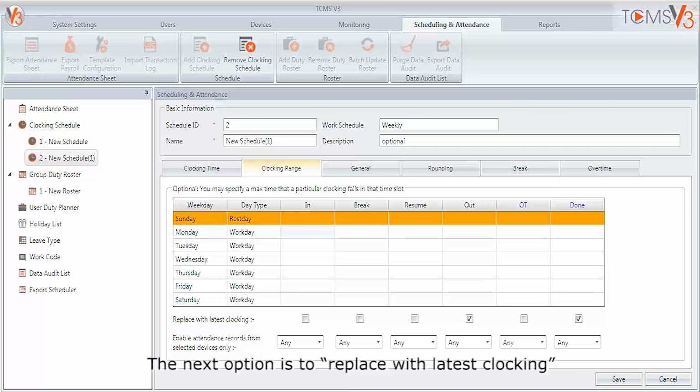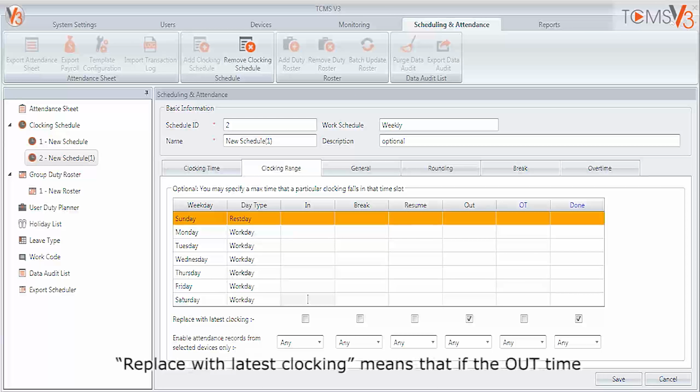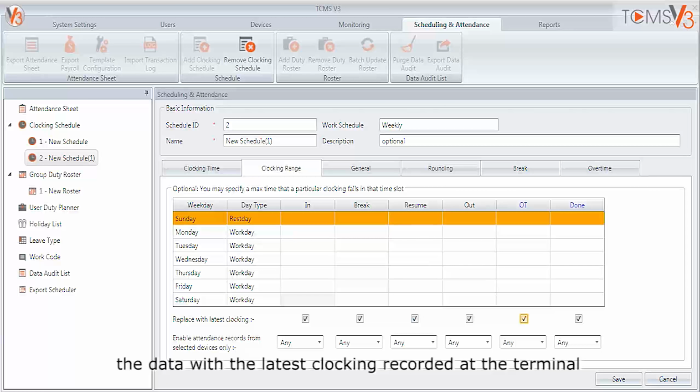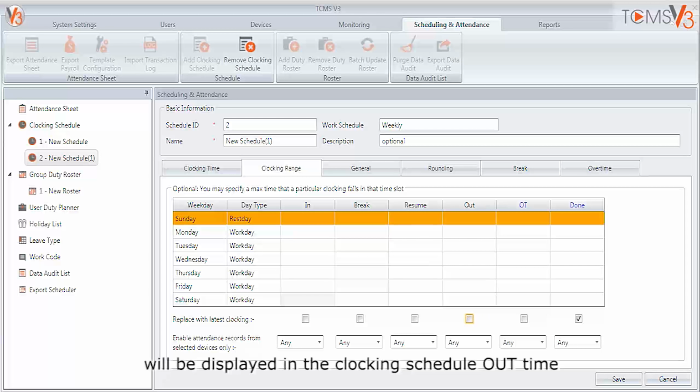The next option is to replace with latest clocking. This rule is dedicated to those who are specifically using the access control terminal for attendance. Replace with latest clocking means that if the out time inside a clocking schedule is set as 6 p.m., the system can then replace the data with the latest clocking recorded at the terminal. This feature will make sure that the latest clock out time will be displayed in the clocking schedule out time. You can select this option for any of the columns of clocking as you wish.